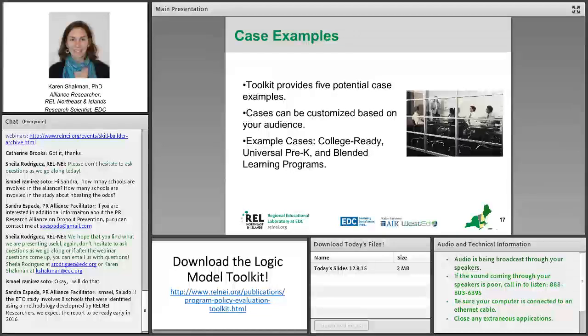And then throughout the toolkit, we focus on 2 specific cases. Those are the college readiness and the blended learning cases. The idea of the cases is really to help participants understand how to develop a logic model from beginning to end. And instead of having participants come up with their own examples and have to work with those, it can be easier to have a case example that participants can follow throughout the workshop and then have a common language for them to use as they're working through the different elements of the logic model.